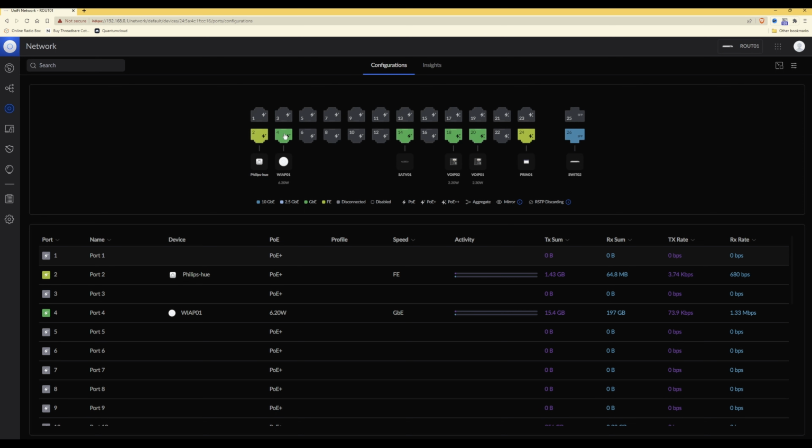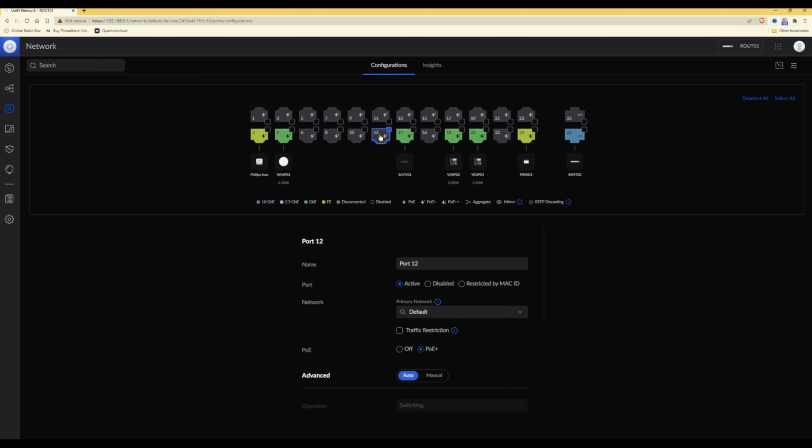This is for the wireless access point, however this needs to be left as it is. So the next port we need to change is port number 12, and I can confirm that although it's greyed out, port number 12 is for the smart TV. So click on this, click on port number 12.